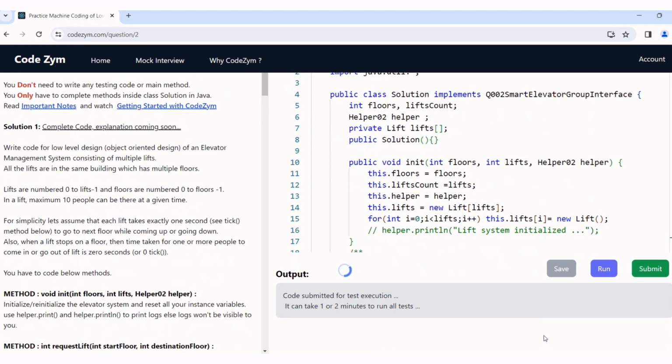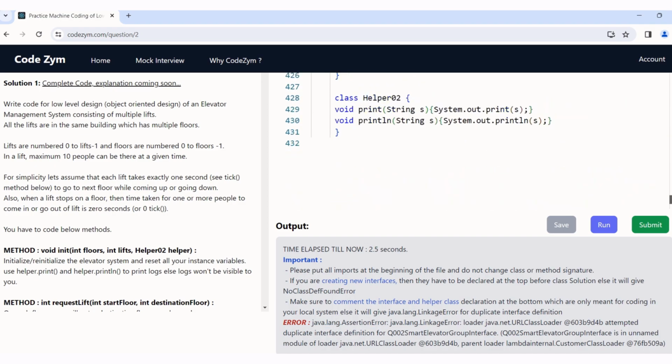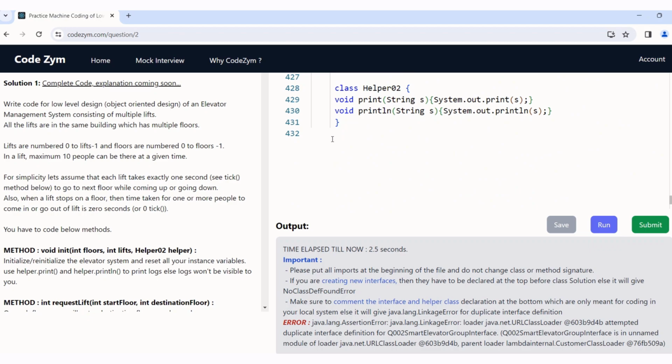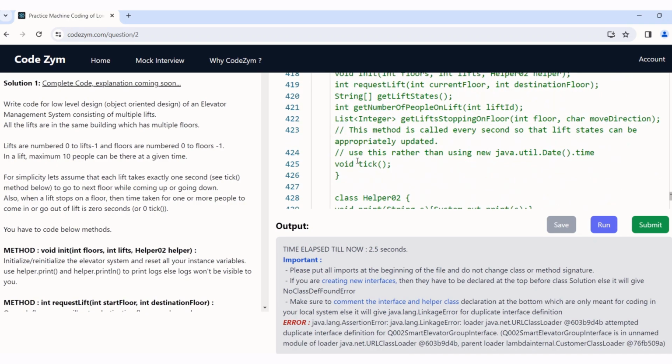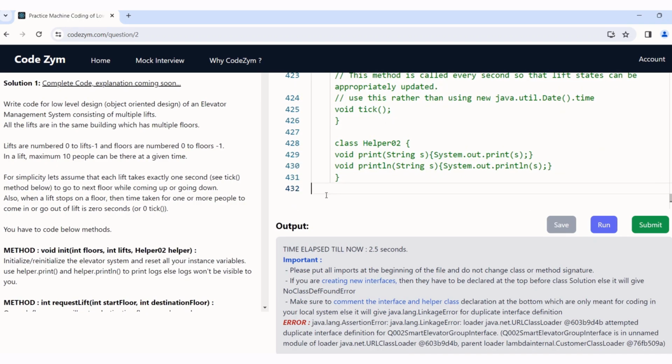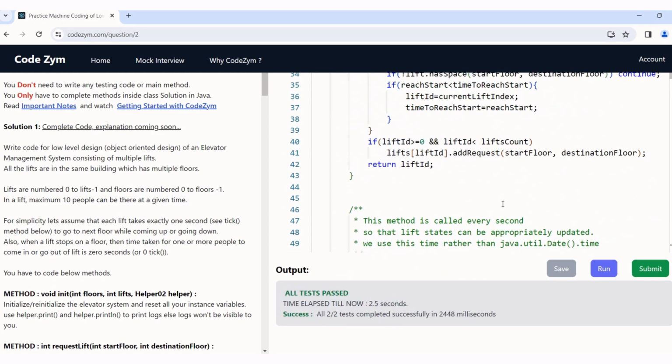And I actually wanted to show you something. Yes, this compilation error has occurred because there is a duplicate interface definition for this smart elevator group interface. So why did that happen? It happened because in the code which I copied in the beginning, I had uncommented this helper code. So I need to comment it back. Only then our code will compile. So when you are coding, you should also remember this thing. Let's run it again, and this time it should pass all sample cases.